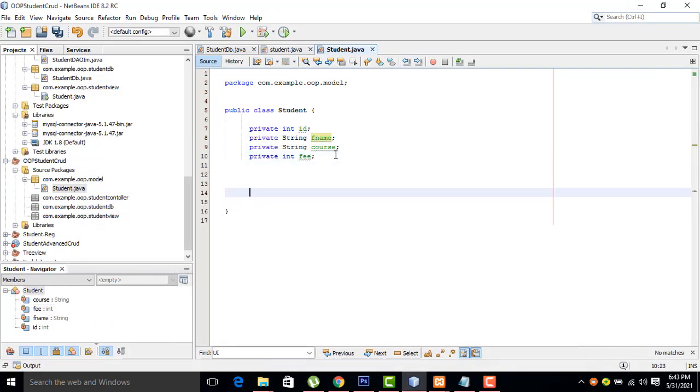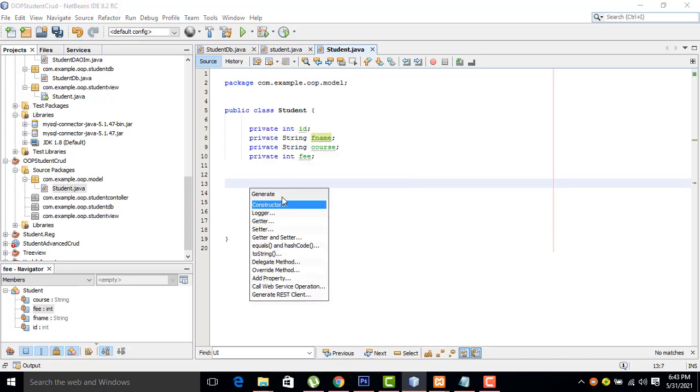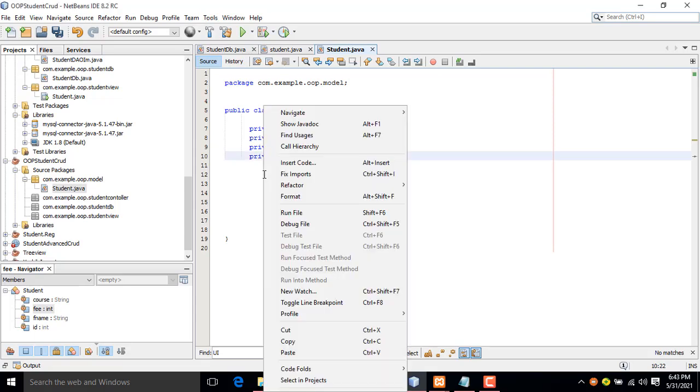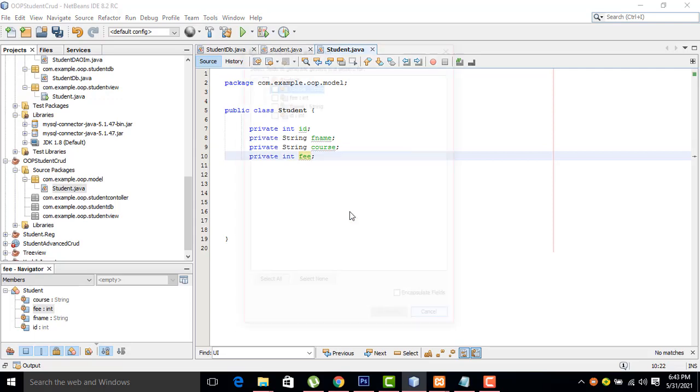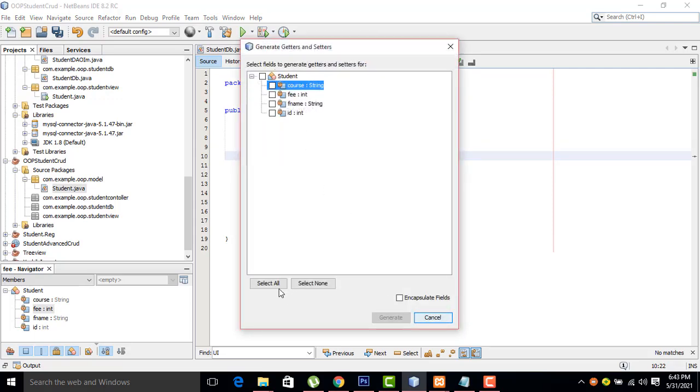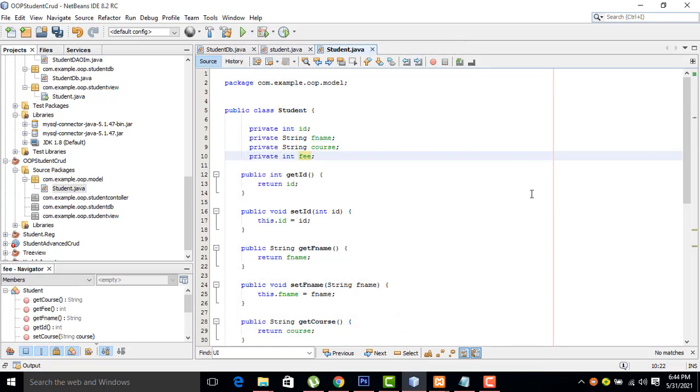After creating the variables, I am going to generate the get and set methods. So how to generate them? Right click, insert code. Here you have to select get and set method. You can see here, right click, insert code, check get and set method. Select them all, generate.